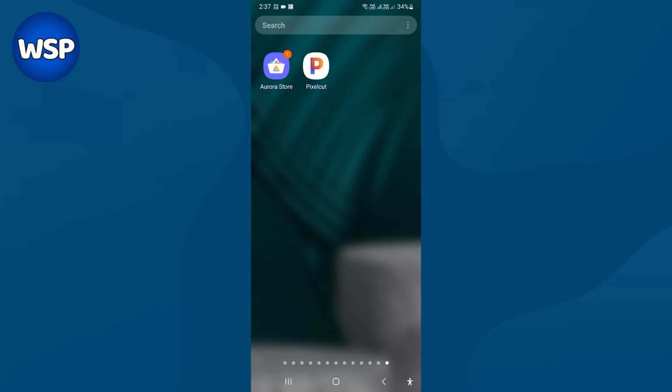You can download it, you can install it, and you can use it to browse Android apps from Google Play Store. And you can install apps from Google Play Store by using the Aurora Store app on your phone. So in case there is some issue with the Google Play Store, you can use Aurora Store.